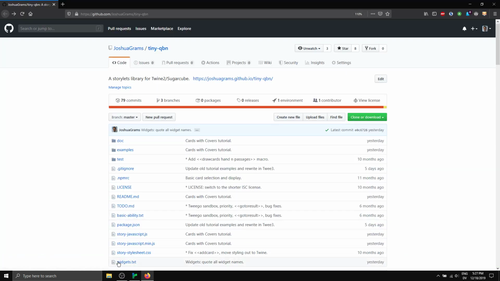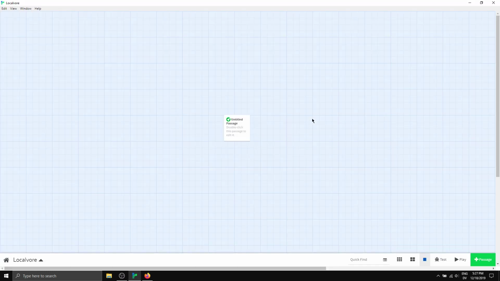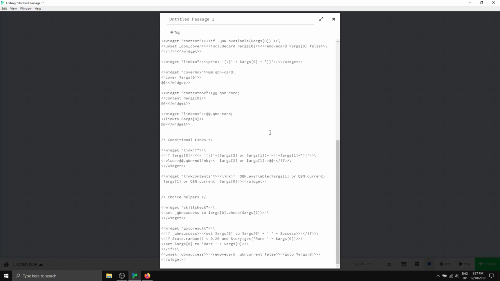And finally, we need the widgets.txt. Grab all of that. Okay, now this actually goes in a passage. We're going to paste that in there.